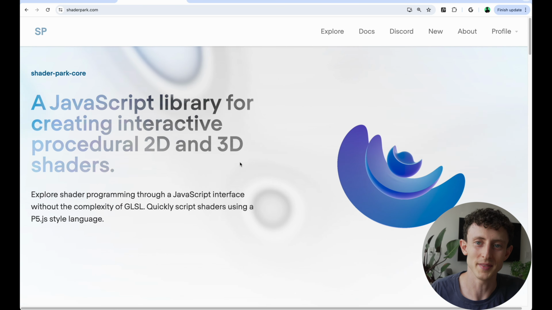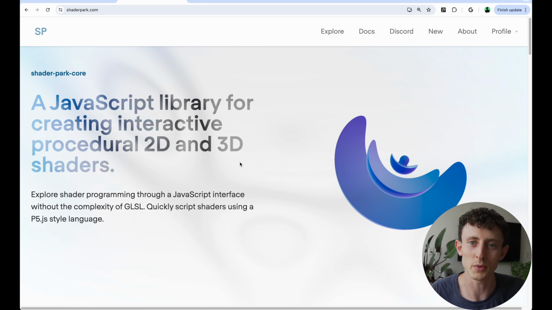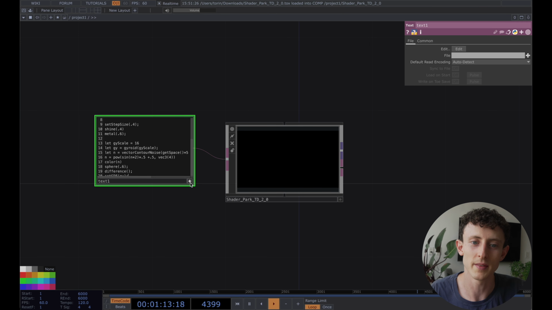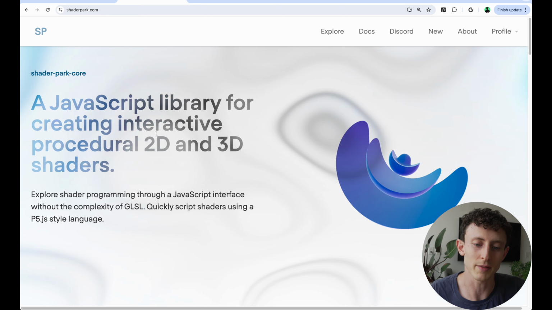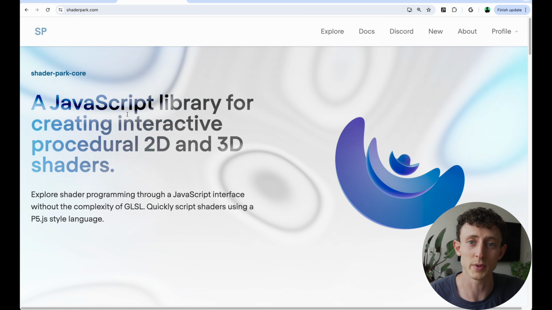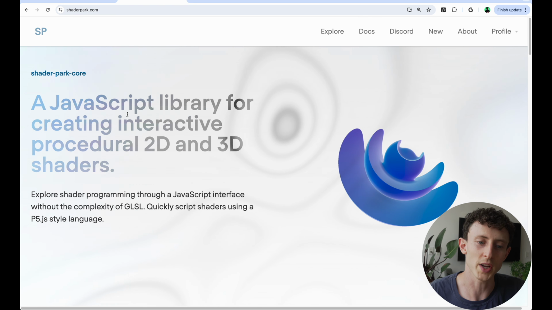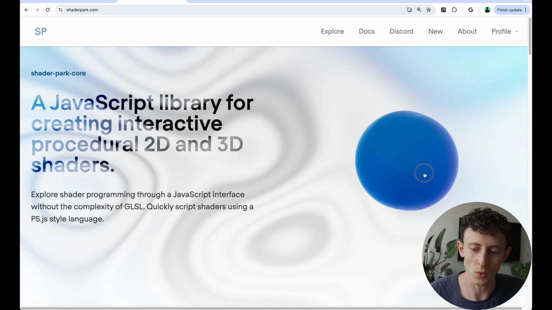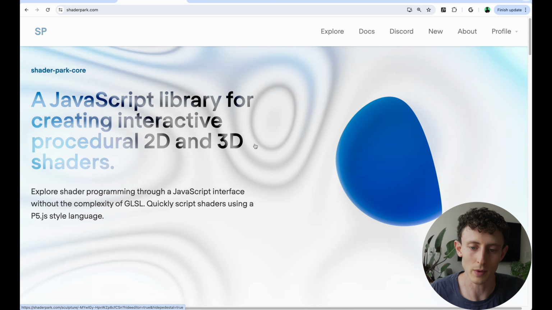Hey, welcome back. I'm super excited to launch a new and improved Shader Park plugin for TouchDesigner. If you're new to Shader Park, it's a JavaScript library for creating interactive procedural 2D and 3D raymarched shaders. So something like this, or also the shader that you're seeing in the background of the website here.